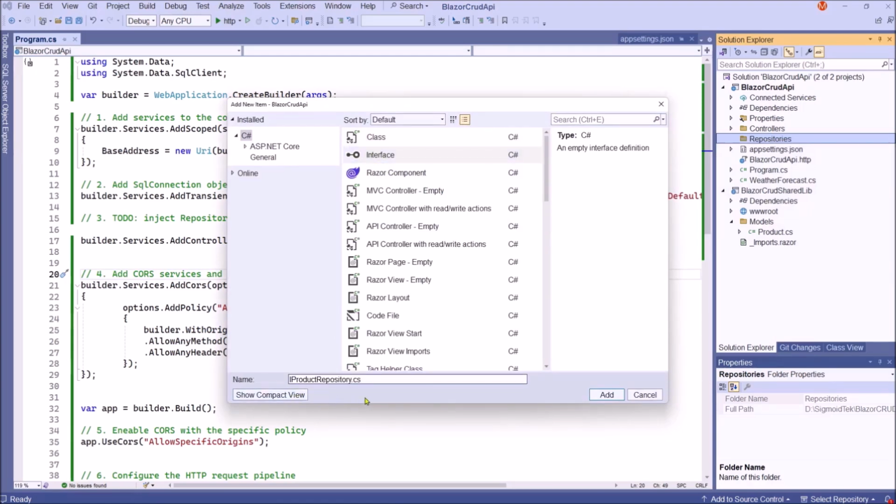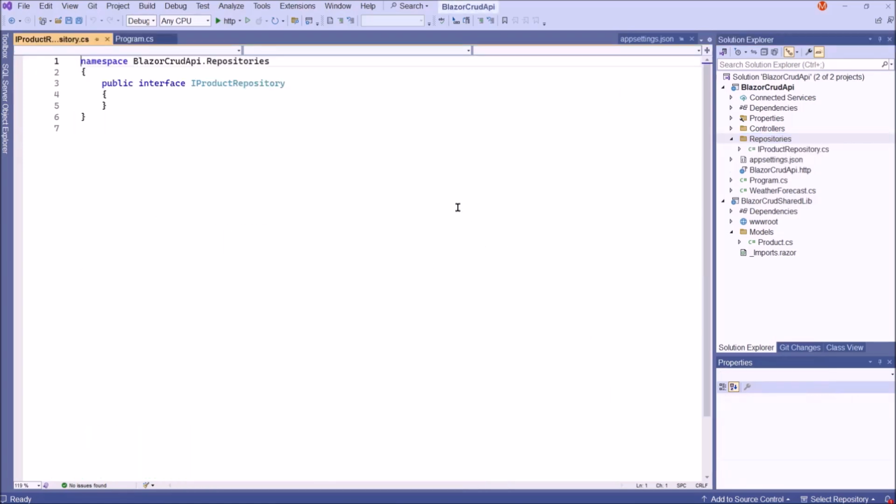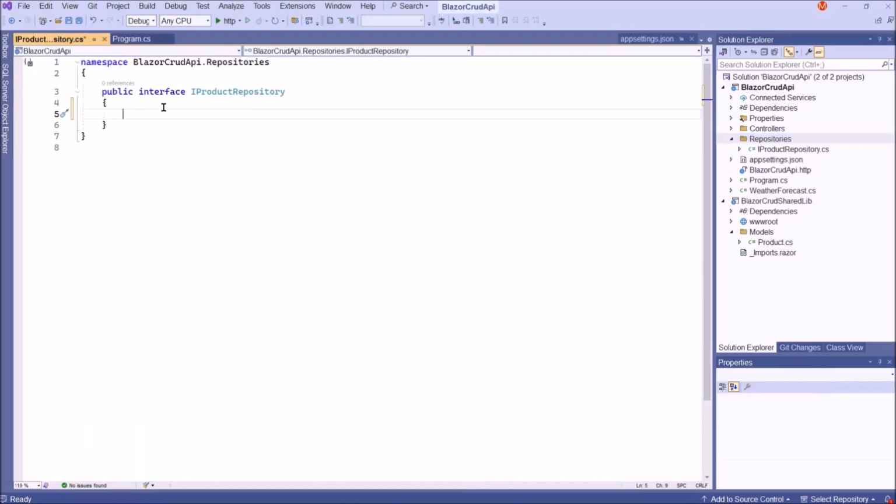The name should be IProductRepository. Okay. Now we are going to need several endpoints. The first endpoint is we are going to get all products. The second one is we are going to get product by ID. Then we need to add new products. Then we need to edit or update products. Finally, if necessary, we are going to delete products by using ID. Therefore, in total, I need 5 endpoints.